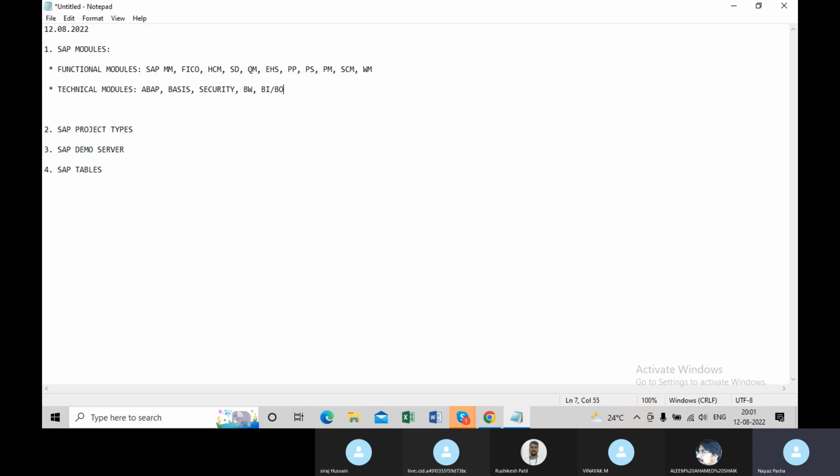Okay, they are not directly related to any business process. I mean, if you want to do sales, you cannot use these technical modules. These technical modules actually help us in managing our functional modules. For example, if the client wants a new report, we can design that new report using these technical modules. Or if a new employee has joined a company, the user ID and password for that person will be given by the Basis team.